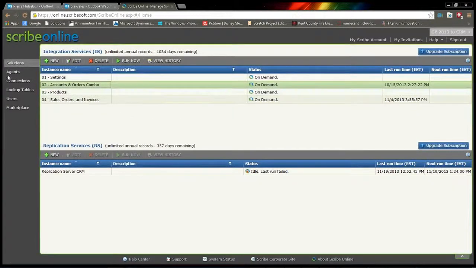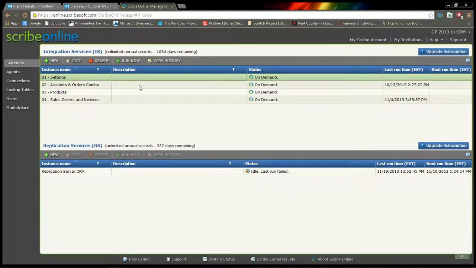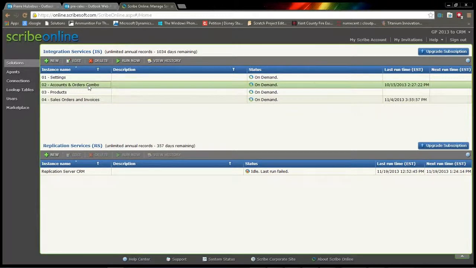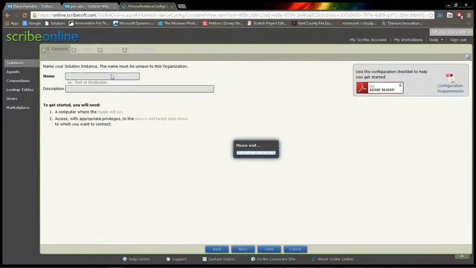So once you have your agents and connections established, then you can go in and build what we call solutions. And Scribe actually provides, as Robin was indicating earlier, some templates. And those templates allow us to come in and establish things like a sales order integration. So our template that we have for Scribe Online GP to Dynamic CRM is a sales order integration and a customer integration. So accounts, so we have different solutions.